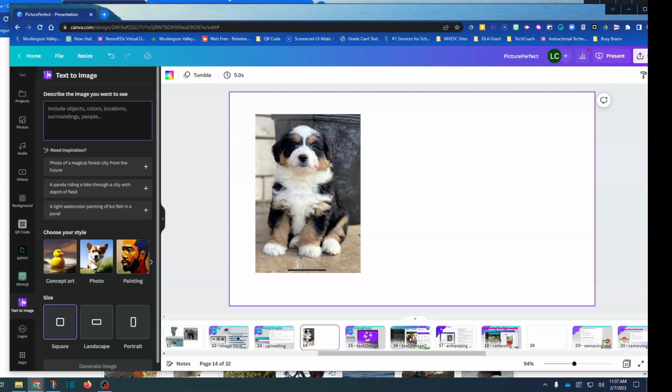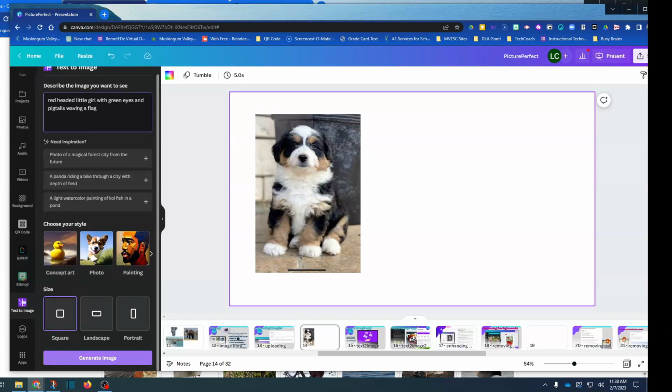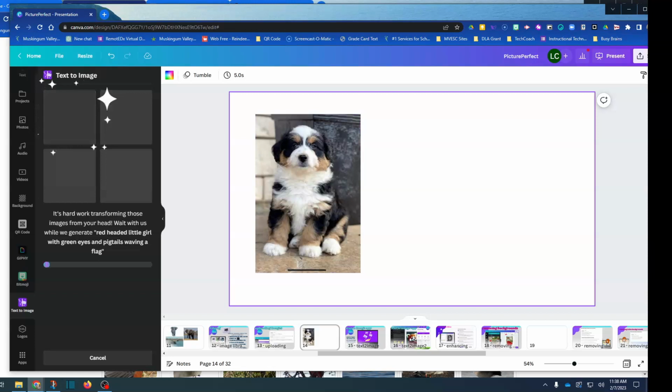So for example, I did this the other day and I said, okay, I want a red-headed little girl with green eyes and pigtails waving a flag. Let's see, whoops, I better spell flag correctly. Let's see what this AI comes up with, with the description that I gave: red-headed little girl with green eyes and pigtails waving a flag. And I go down here to generate image. Let's see what it comes up with. You can see it doing its magic, and then we'll see what it comes up with.